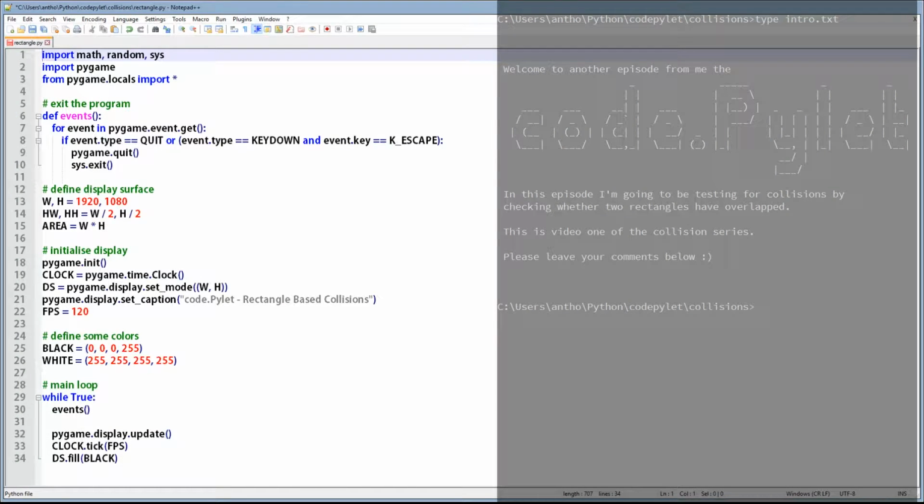I'm the code.Pylet. In this episode, we're going to be examining collisions based on overlapping rectangles. There are multiple ways of handling collisions, so I'll be trying to create a video on all the techniques that I feel are important. The links to those videos will be in the description as they're made.